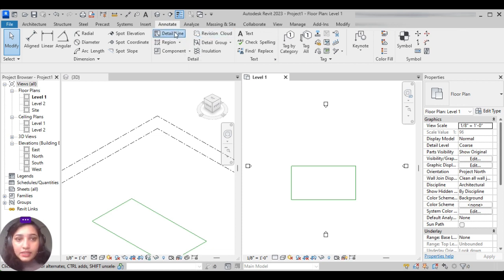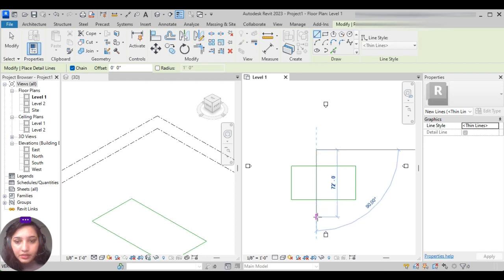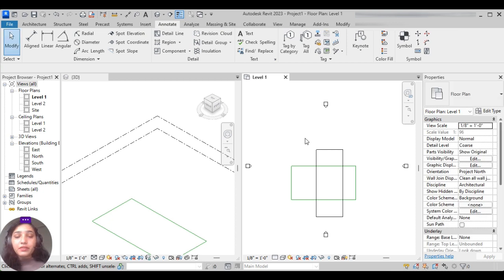So let's draw a detail line and see the difference. Here I'm drawing a detail line, but you cannot see this detail line in your 3D view. That's the main difference between a model line and a detail line. One is a 2D component, the other is a 3D component.